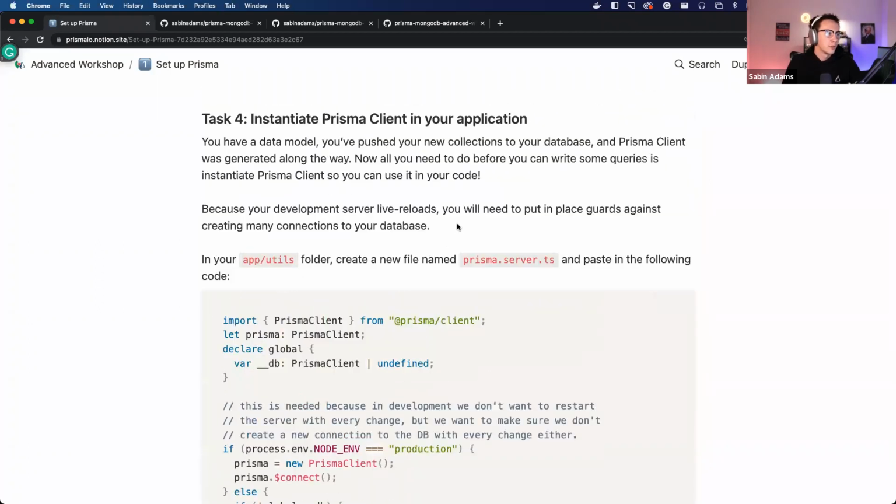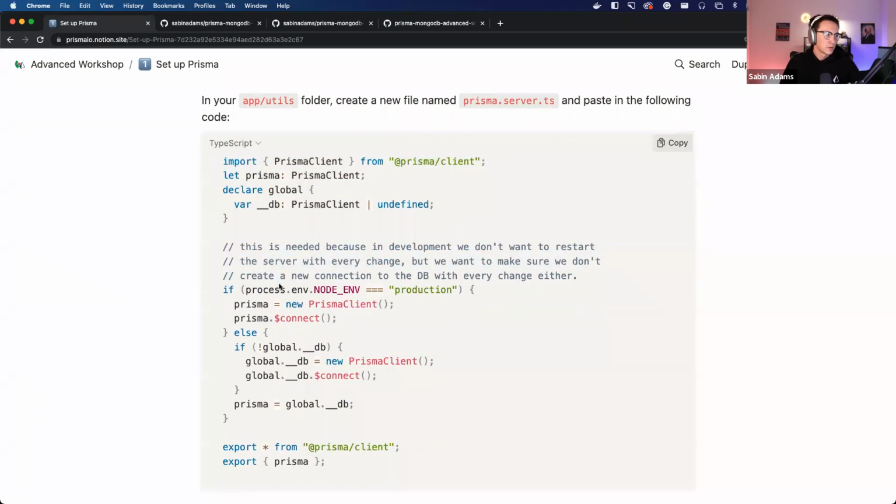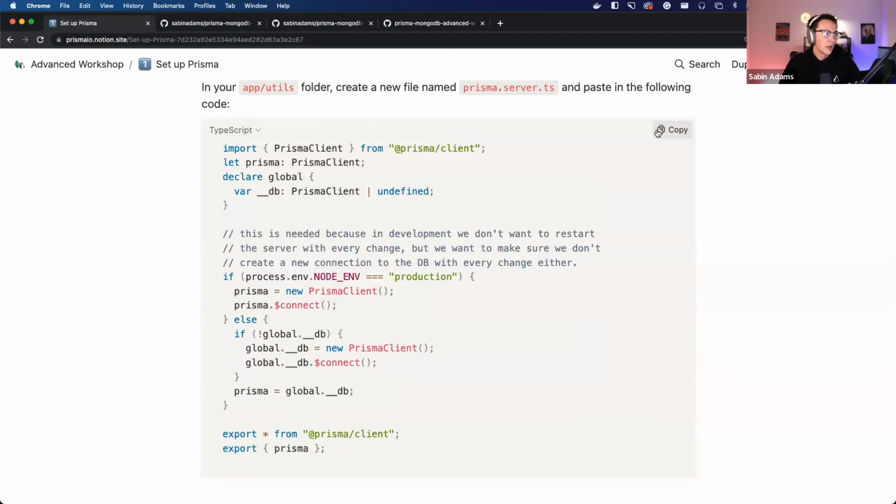However, because we are working in a development environment that has a live reload, we may run into the issue where we have a lot of connections being generated onto our database. And that's just because every time the development server reloads, it would likely reconnect to the database. So there's this snippet here that's been used all over the place. I got this from the Remix Run documents in their Jokes app.